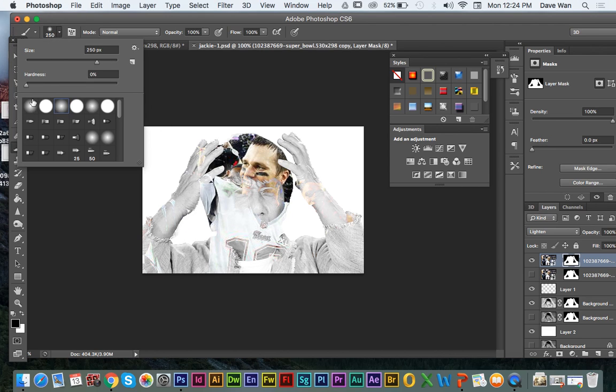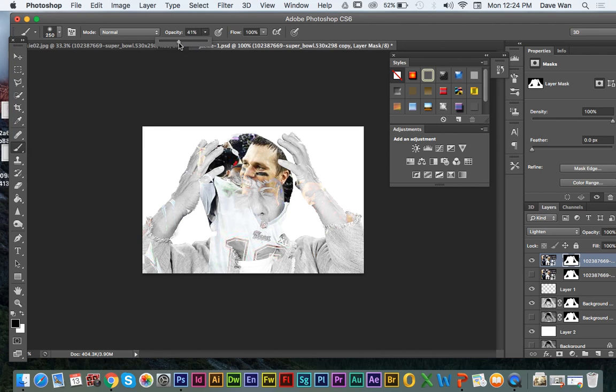So I'm going to use a big brush, and I'm going to change it to 30%, just so I'm erasing a little bit at a time. And I'm just going to erase the shirt down here, because the shirt's not really that important. It's more of his head. And that's going to bring out the picture a little bit more.